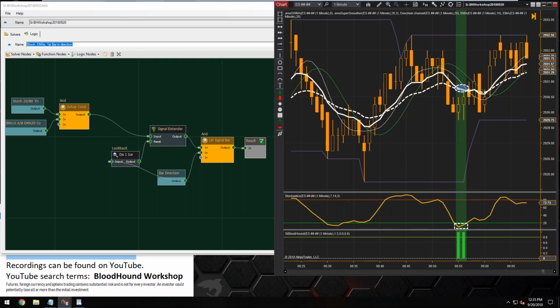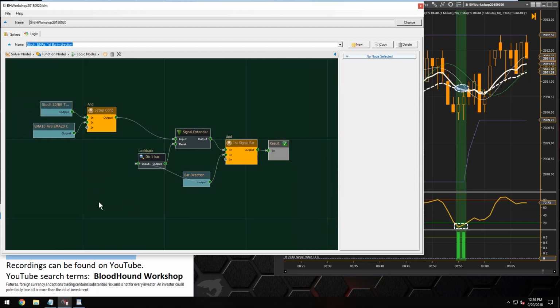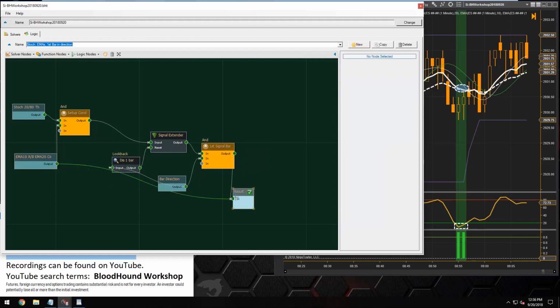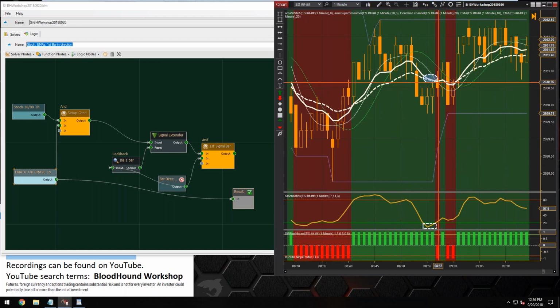Okay, let's see here. Jacob's saying, if the EMA condition breaks while it waits for the next bar direction for entry, it should void the entry. Okay. So what we're saying is, if the EMAs cross in the wrong direction, that does void the setup entry.